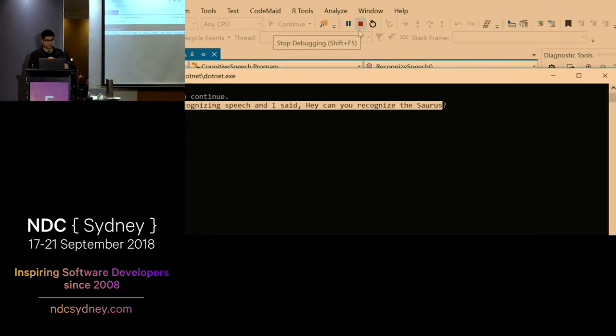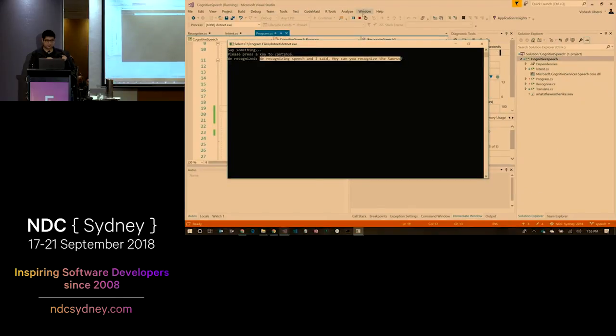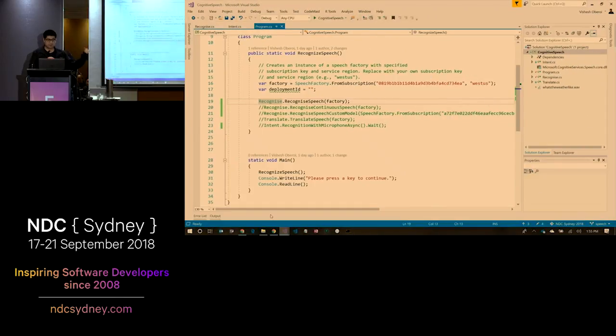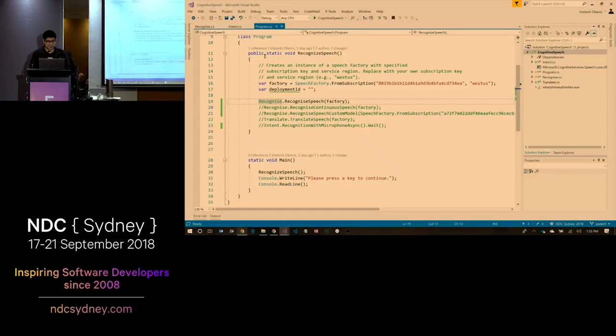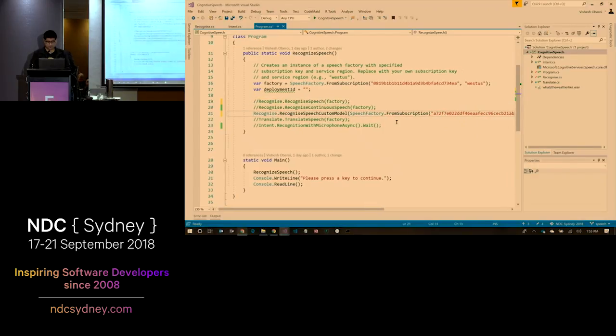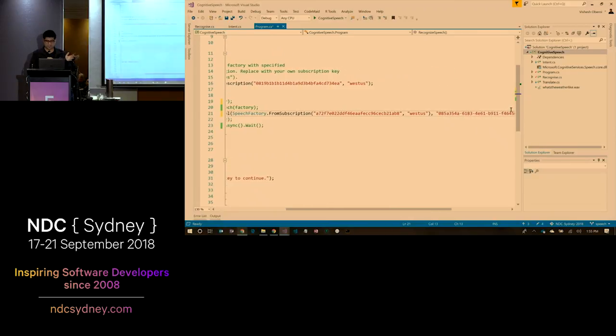If I just zoom in as well so people can see at the back, it's not really able to recognize that part of the speech. But then if I take my new model that I've custom built on top of custom speech and use the endpoint from there, I can actually go in there and quickly grab that model, specify the subscription keys and my training dataset ID here, this one.